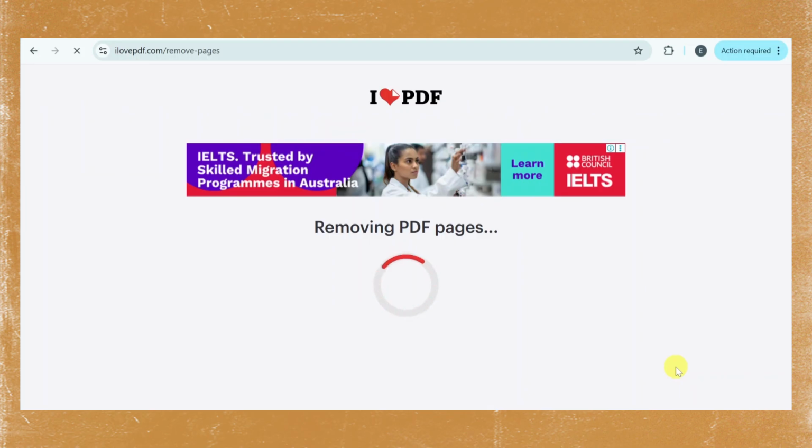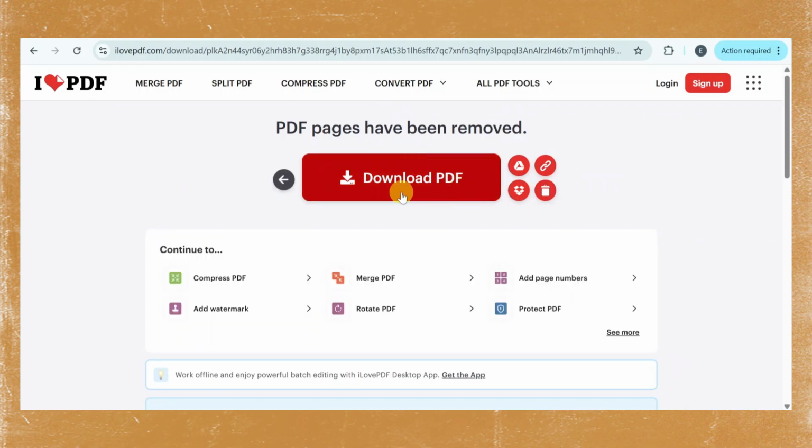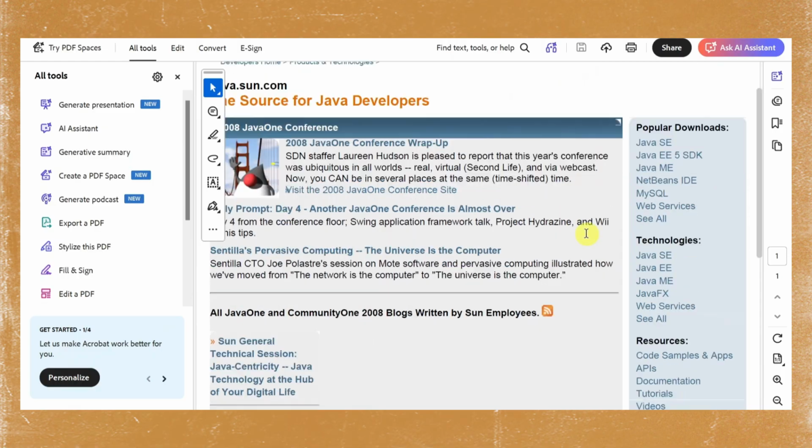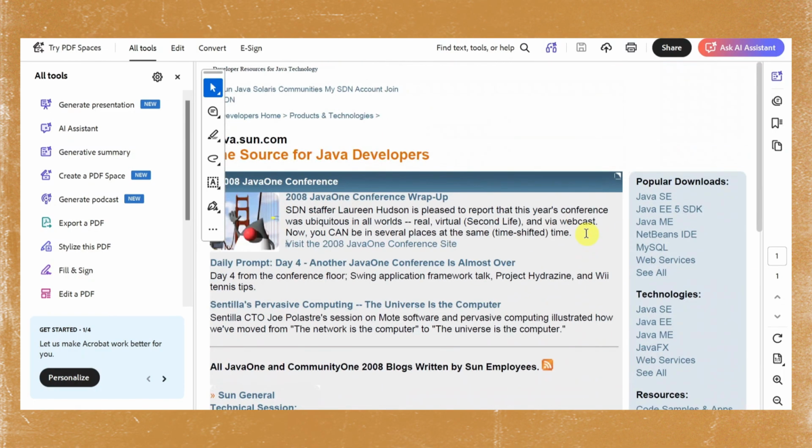So just wait patiently for that. And now it says PDF pages have been removed. Click on download PDF and wait for the PDF to get downloaded. Once done, you're going to simply open the PDF, and when you open it, you'll be able to see that this PDF only has one page. So that is how you can delete a page or pages from a PDF file.